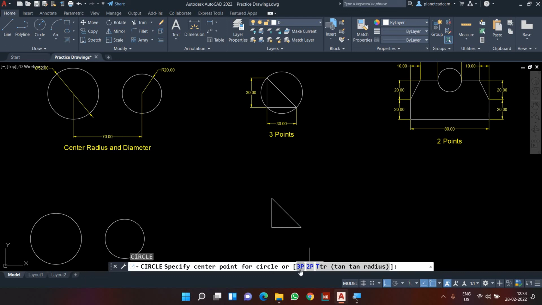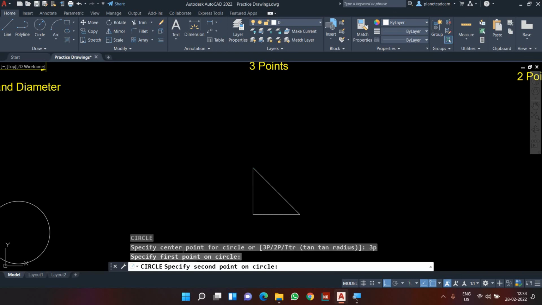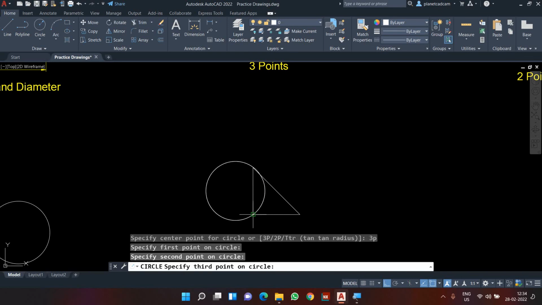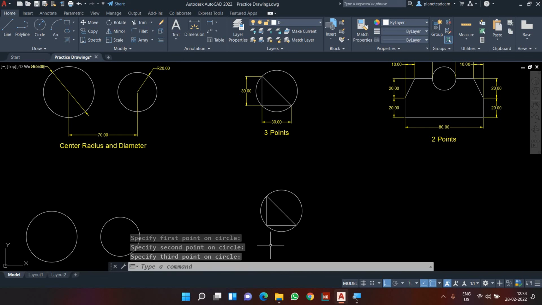So for that I can activate this method called 3P. For activating that I can type 3P enter, and now it is asking me for the first point. So I'm defining the first point here. Now it is asking me for the second point, defining it here. And now it is asking me for the third point, defining it here. So this way I can create a circle passing from the 3 points, and it is very easy.